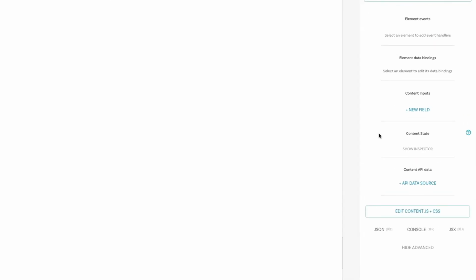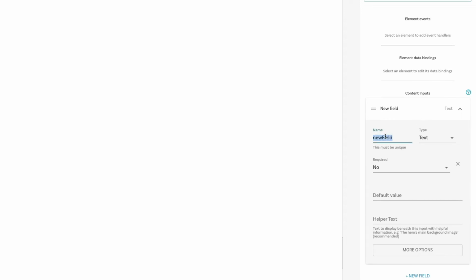So at this point, what you have is an item called content inputs. We're going to create a new field, and let's just call this field center. That's just going to be a text field. Make sure that you're always using a default value so that the text is always appearing for someone when they're creating this. So I'm going to go ahead and use center again for this default value.